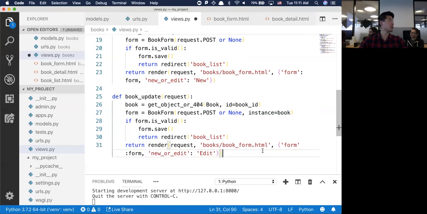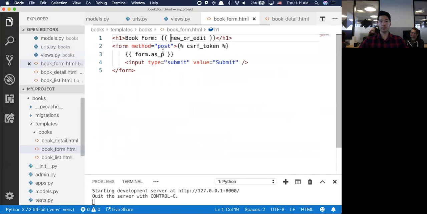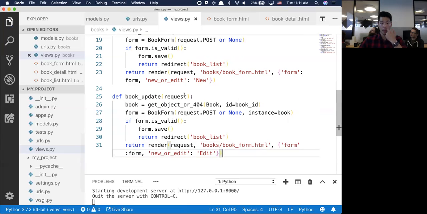What's that? URLs. It's missing the book ID. Oh, good call. Oh, yeah, right there.